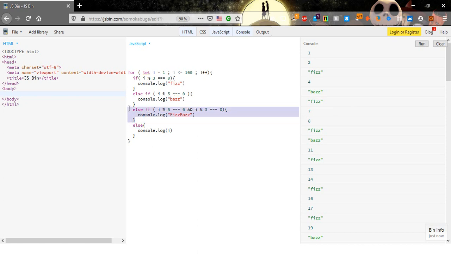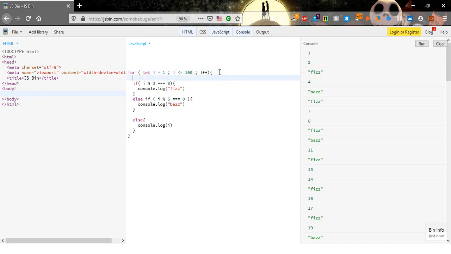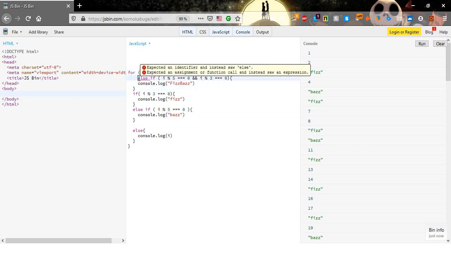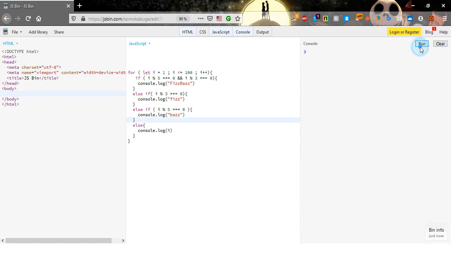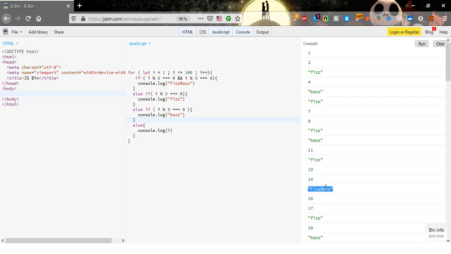In other words, we need to change this and put it first. So now this will be our first if, and this one will be our else if. Now if I execute this again, it will work correctly. So run, and we see here 15, and since 15 divided by 5 equals 0, and also divided by 3 equals 0, that's why we have fizzbuzz here.